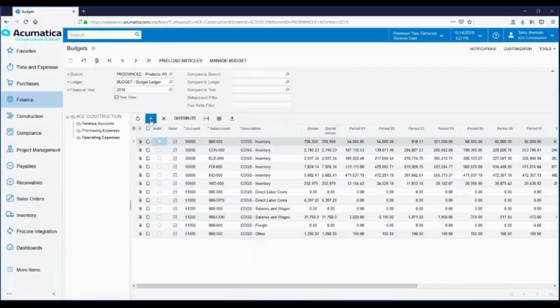You can always come over here and just click on the plus sign to manually add a row to your budget. You can also import a budget by using Load Records from File. Just like I imported a journal entry earlier, you can import a budget. When I click on this, I'm prompted to find and upload a spreadsheet.